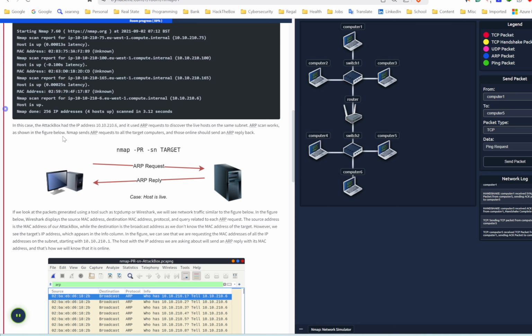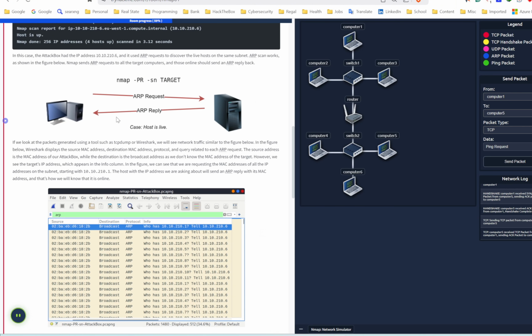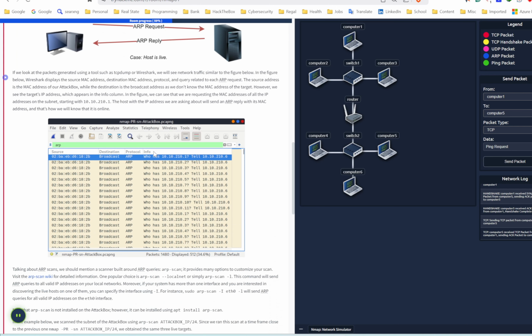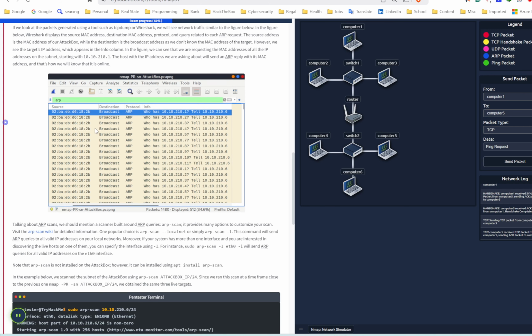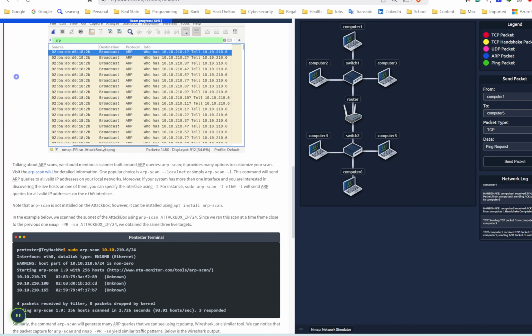ARP scan works as shown in the figure below. When you do -PR, it sends an ARP request and gets back an ARP reply. If you see here in Wireshark, it captured the packets and you see it start broadcasting ARP, asking who has 10.10.2.1. It's doing an ARP request broadcast. They're talking about ARP scans, which mention a scanner built around ARP queries, arp-scan.